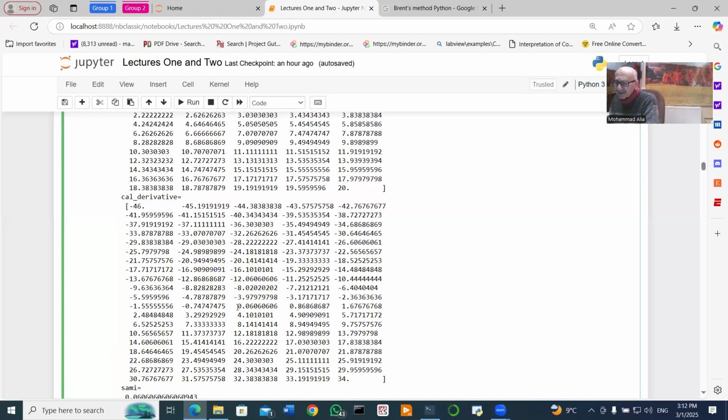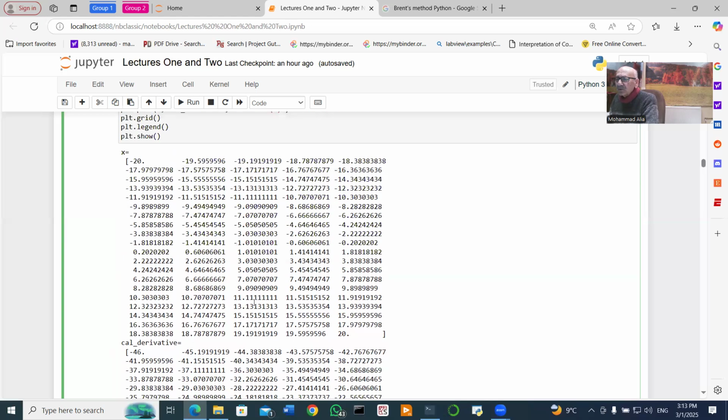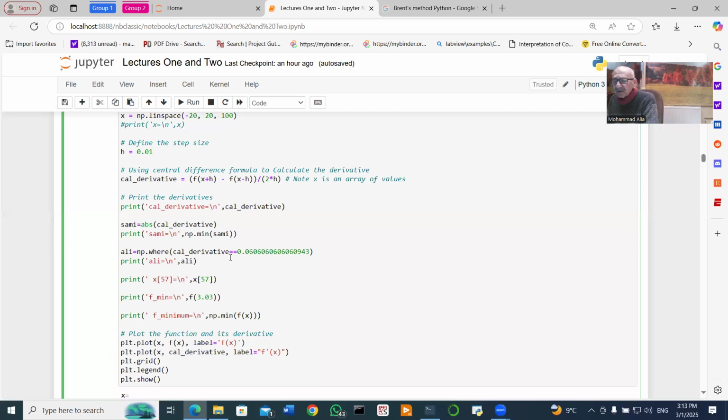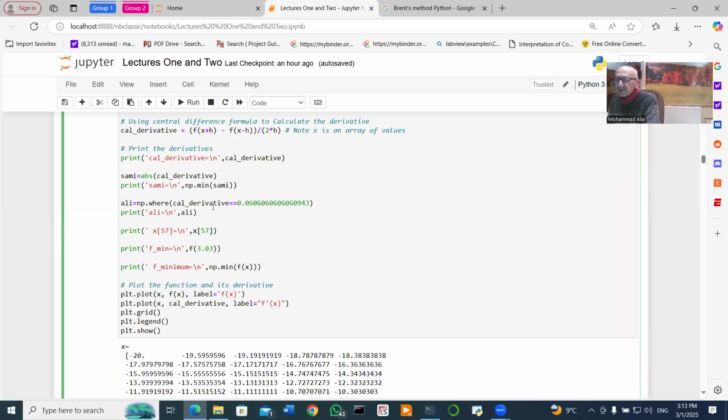How can we define the index of a value of the array, of an NP array, an n-dimensional array? Because this is not, as some of you may expect, a list. This is not a list. This is an array. So how to do that? I am trying to show you how to do it. So now we have the exact value of SAMI. This is the exact value.